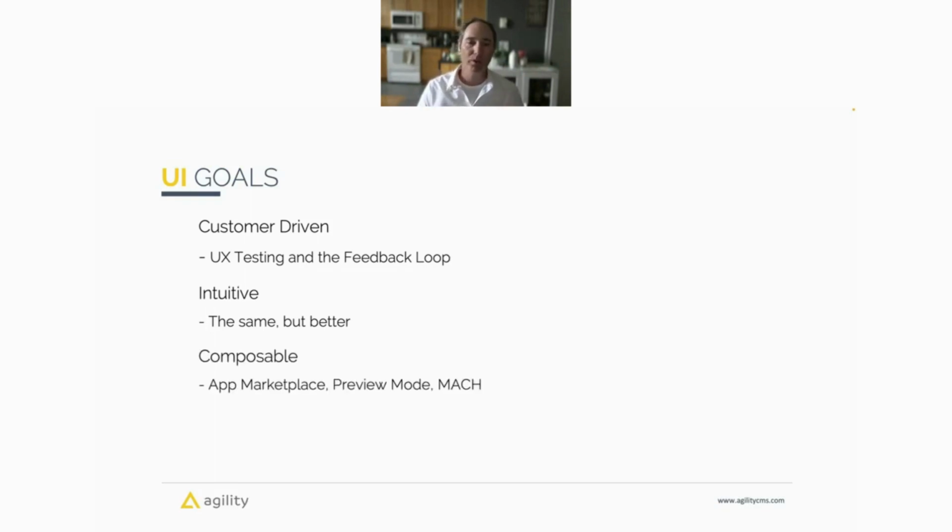We're continuing to work on being a better composable partner with other vendors. So we have our app marketplace, which currently has 10 apps in there. That's in conjunction with the ability to do private apps, which everyone can do. We're making more improvements to preview mode, which I'll talk about later. We're part of the Mock Alliance, which is an alliance of composable type folks. So lots of stuff that we're doing there.